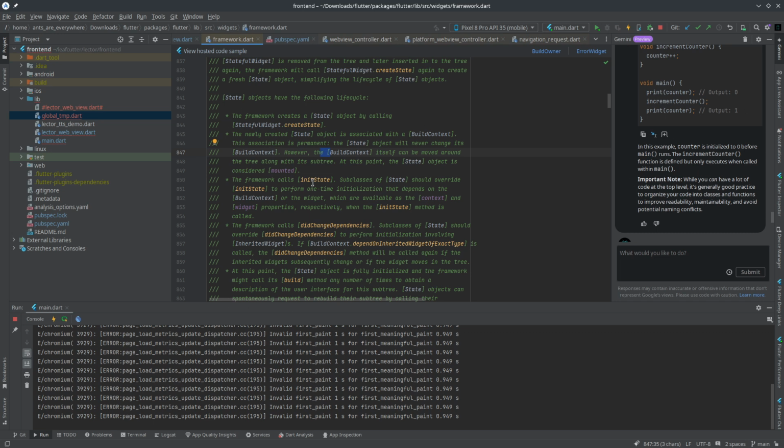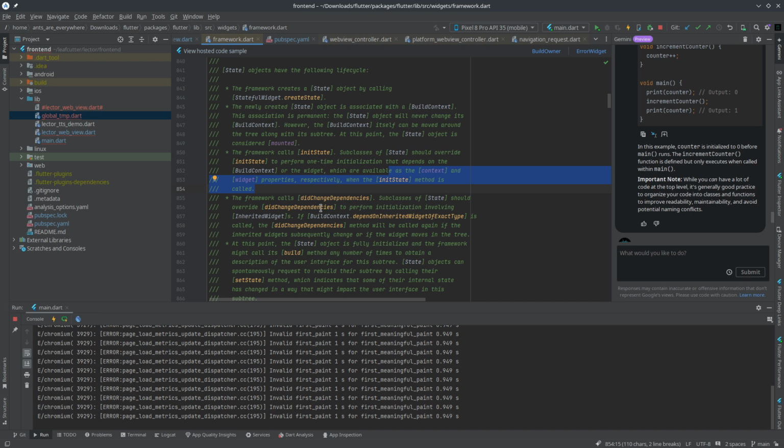And then the framework calls initState. And that's the method that I think we're going to implement for our web view. Subclasses of state should override initState to perform one-time initialization that depends on the build context or the widget. I don't know if that's supposed to be of the widget or the widget, which are available as the context and widget properties. I guess it really does mean or, respectively, when the initState method is called.